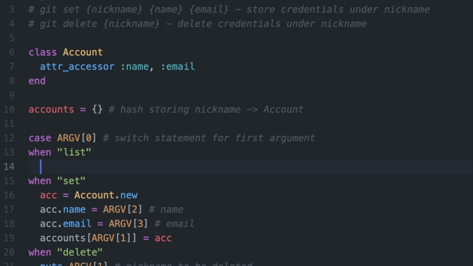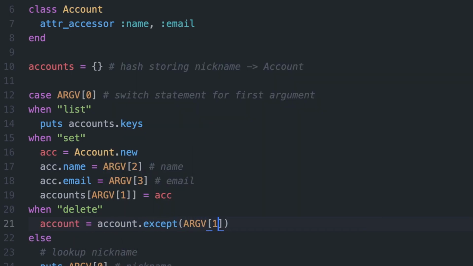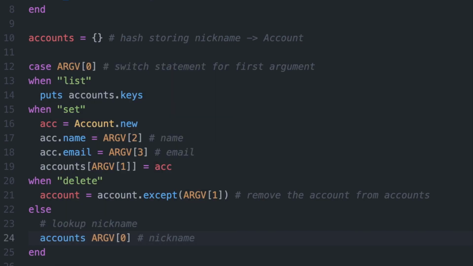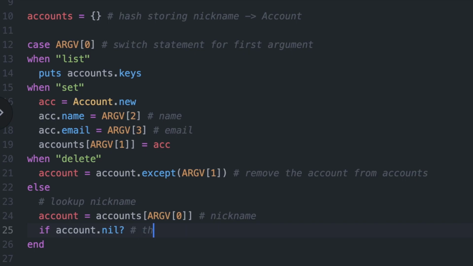The list command puts out all of the nicknames in the hash. The delete command removes the account in the hash that has the nickname. For the actual case when gitconfig is called, I will check whether the nickname is present in the hash. Only when it is present in the hash will I run configs.